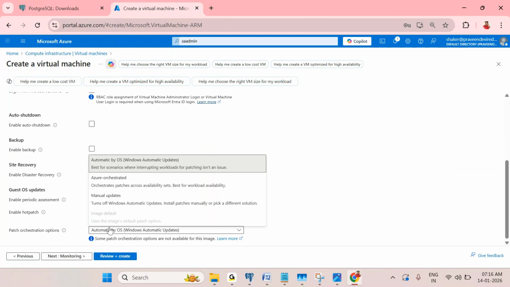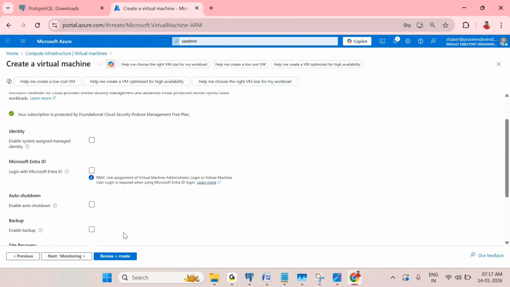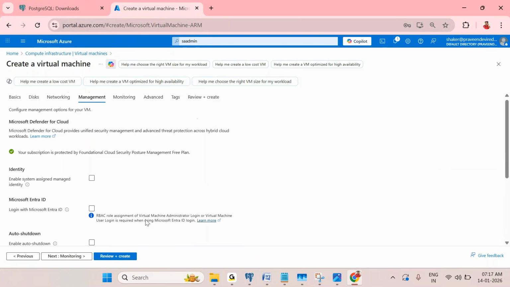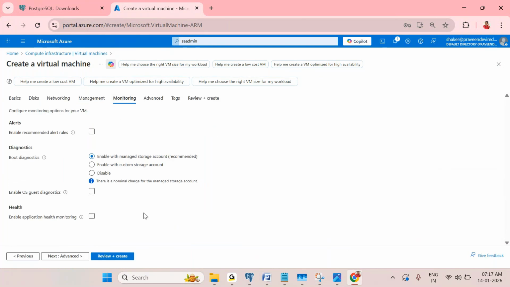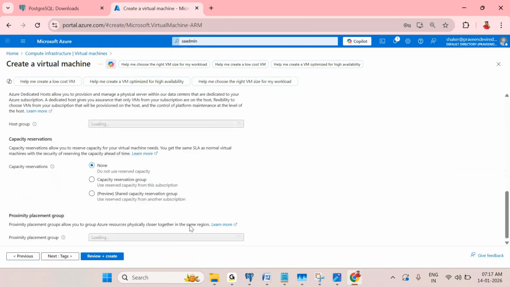If you want patches, I don't want an automatic stop. I want automatic patches so that there is no downtime and no restarts. So we have some options like that.